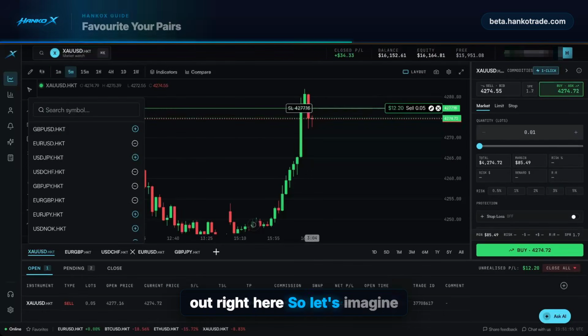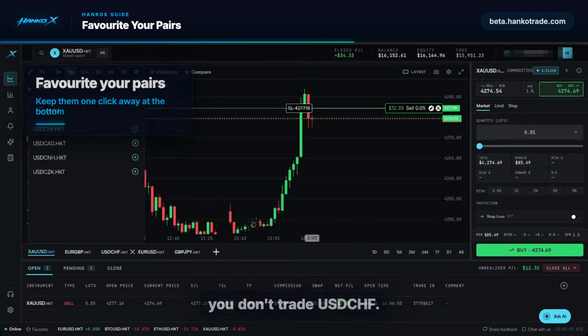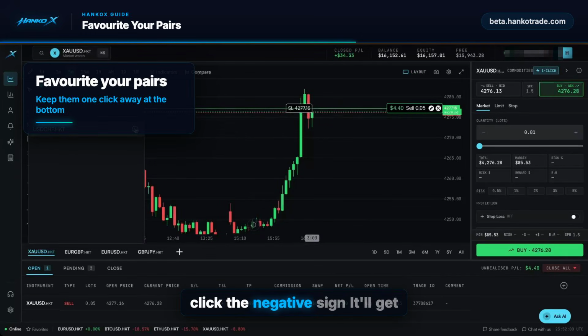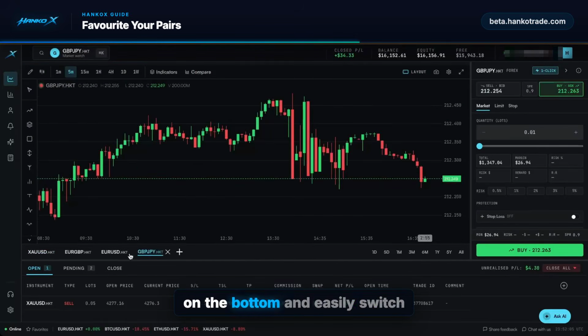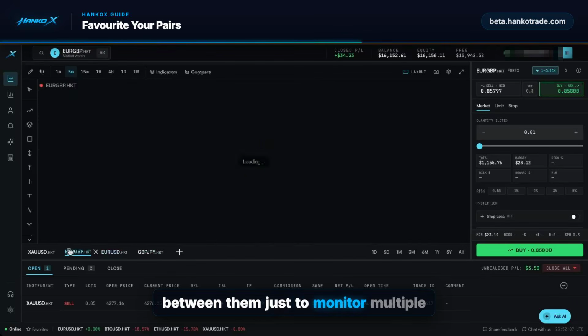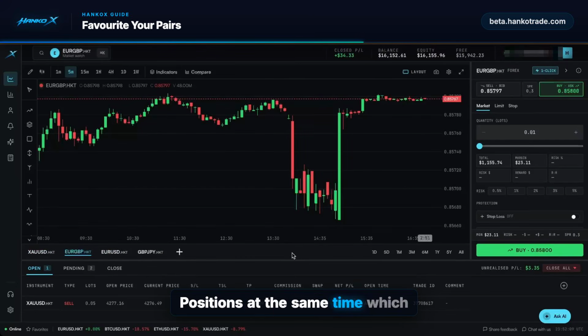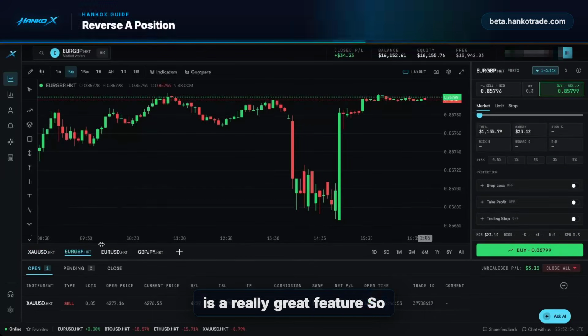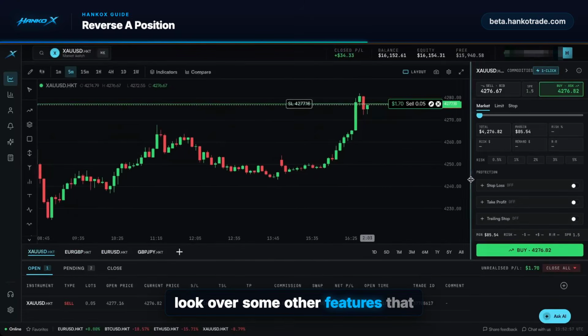So let's imagine you don't trade USD CHF. You could search this up and click the negative sign. It'll get rid of it from the bottom, but the pairs that you want to favorite, you can have these on the bottom and easily switch between them just to monitor multiple positions at the same time, which is a really great feature. So let's go back to gold and look over some other features that we have.